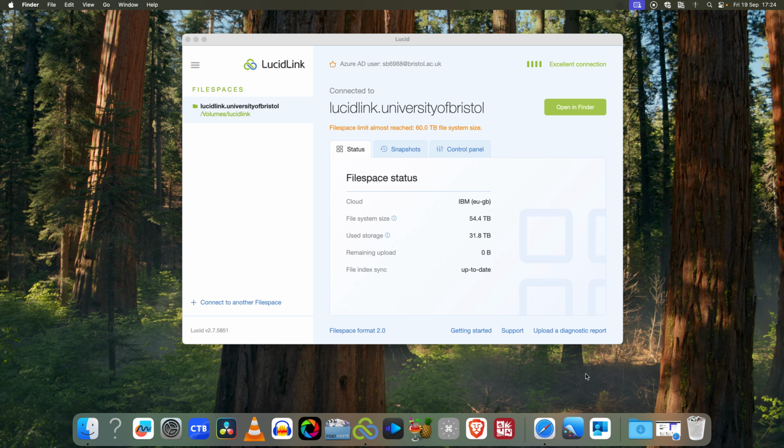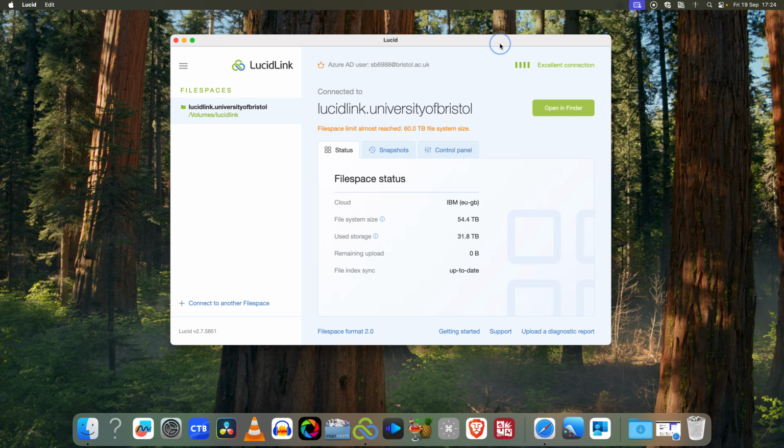So one last thing to say about LucidLink is that it offers great flexibility to work in university and from home if you have a laptop, and it allows you to collaborate within your groups.